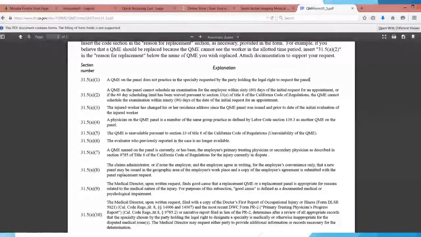Now, regardless of the situation, it's always the employee that has the first opportunity to request the specialty. So if the employee requests chiropractic, but they're treating with a medical orthopedist, and the claims administrator requests a medical orthopedic panel, then the claims administrator has the right to request a replacement panel under this section.